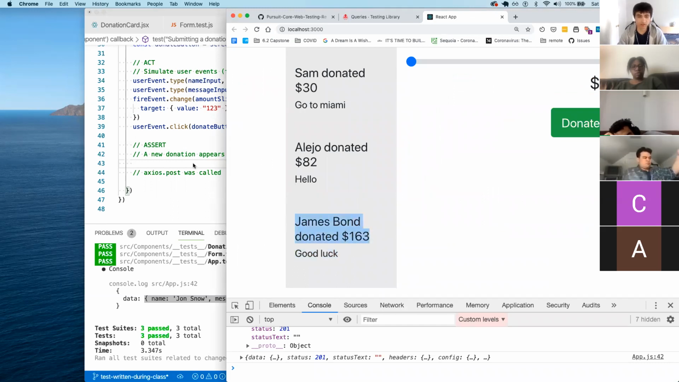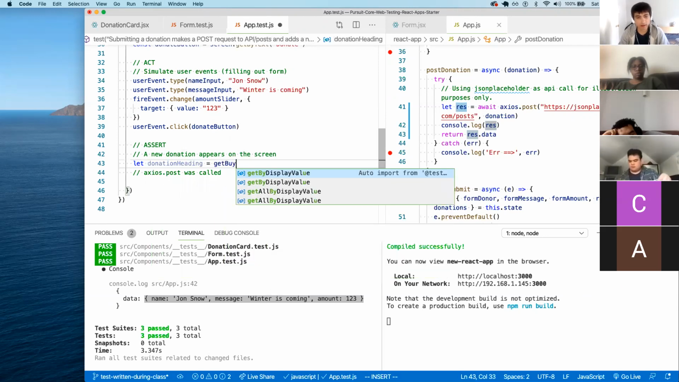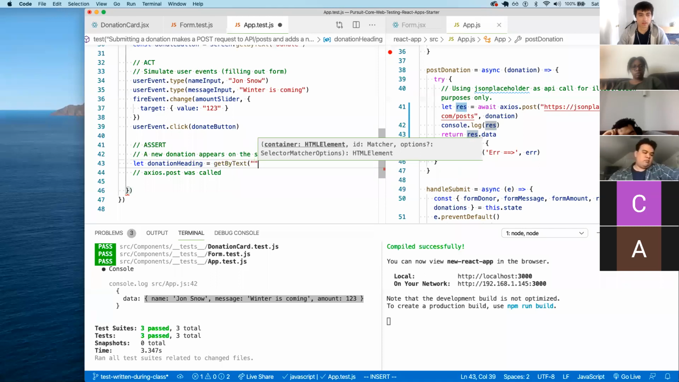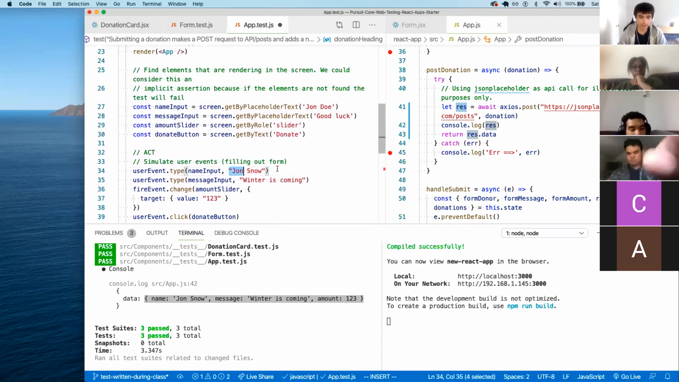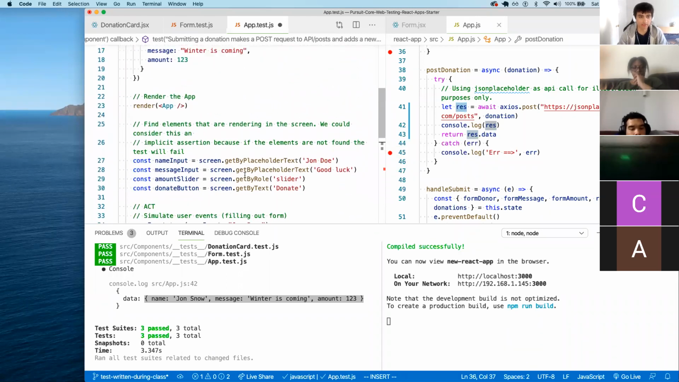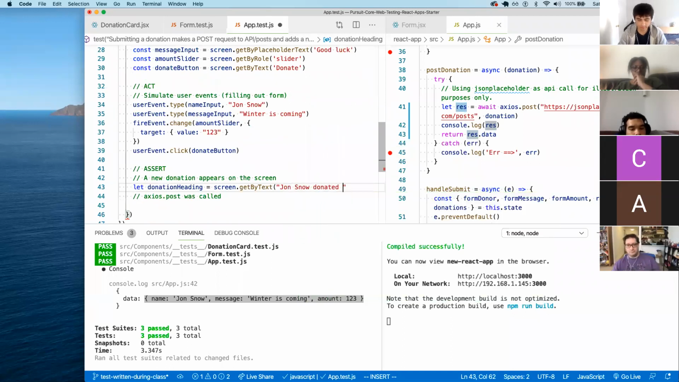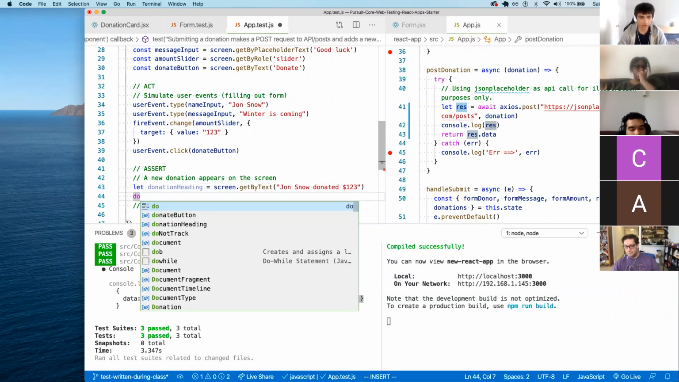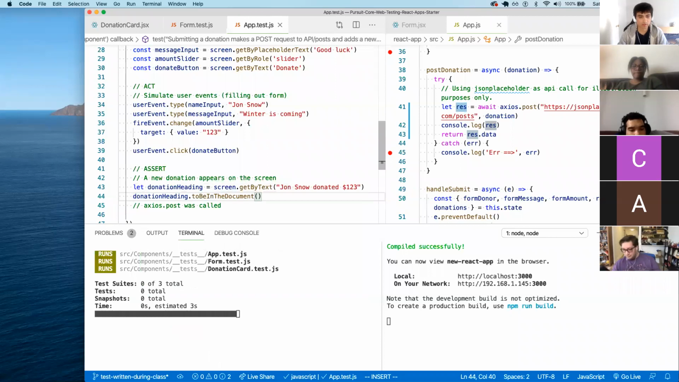So I'm going to get this first, saying something like let heading, or donation heading, equal get by text. And here, is it at screen dot? Oh, screen dot, thank you. Screen dot get by text. And here, if we typed in these values, with Jon Snow, winter is coming, we should expect something saying Jon Snow donated 123 dollars, and then we can just check the donation heading to be in the document. So let's try this one first.